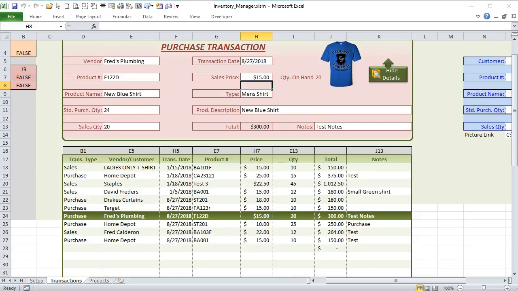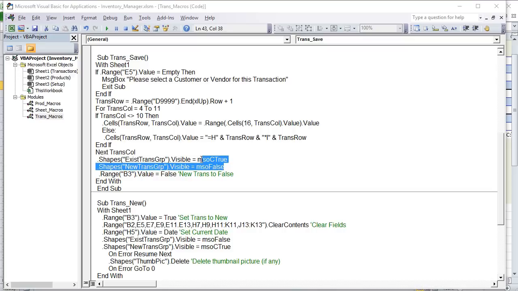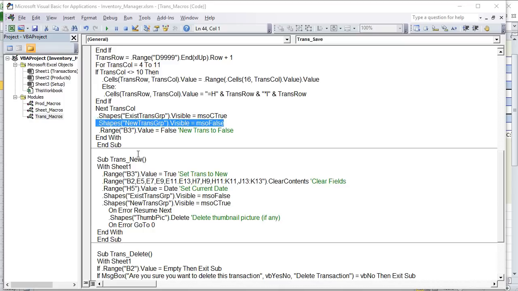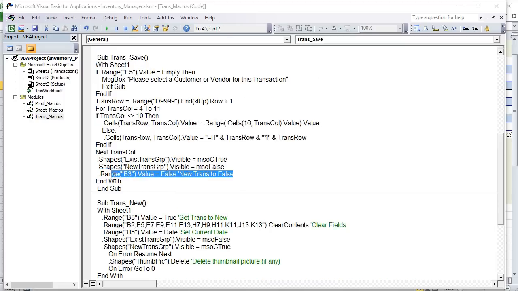Moving on, let's continue down. Next up, we want to hide or show the shapes based on the type. So existing transaction, it's no longer a new transaction once we save it. So we want the existing transaction group to display and the new transaction group to be hidden. That's it for that. B3 will become false.